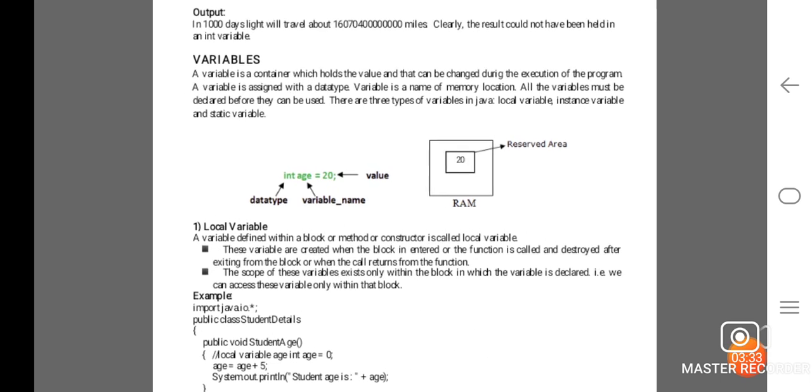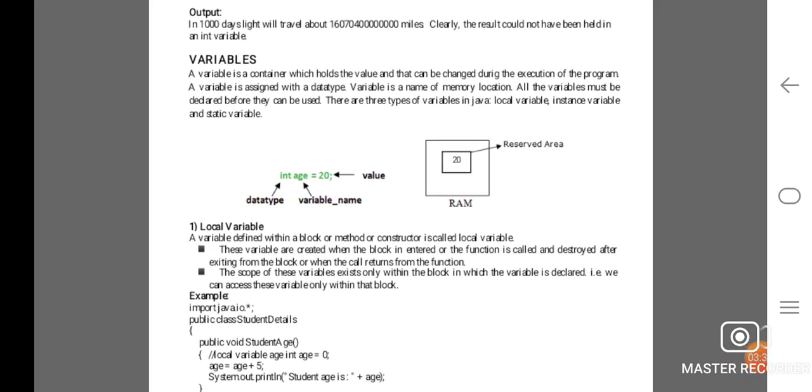So this is the diagram that represents int age = 20. Here int represents the data type, age is the name of the variable, and 20 is the value which is assigned to the variable named age. Here the 20 is stored in a reserved area located in the RAM.